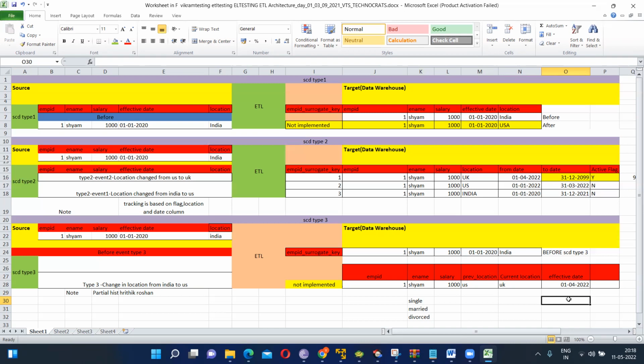So now guys, tell me where we will get the full historic information. Can you just tell me? SCD type 2. And what happened in SCD type 1? Only the updated records are there or not? Yes or no, guys? Yes. And in SCD type 3, partial historic records are there or not? Yes or no, guys? Yes.